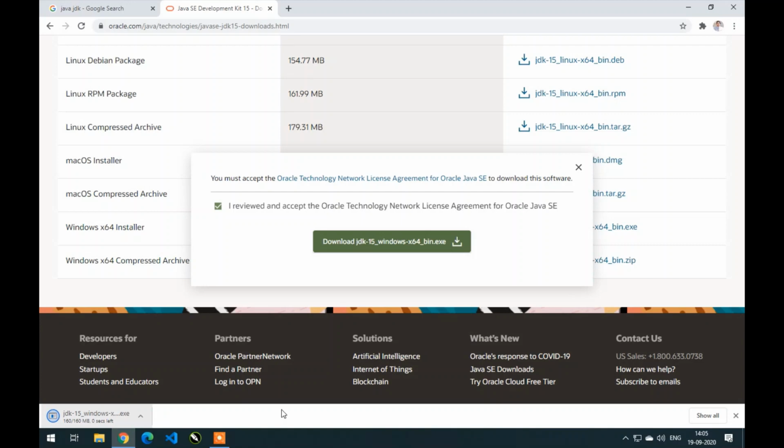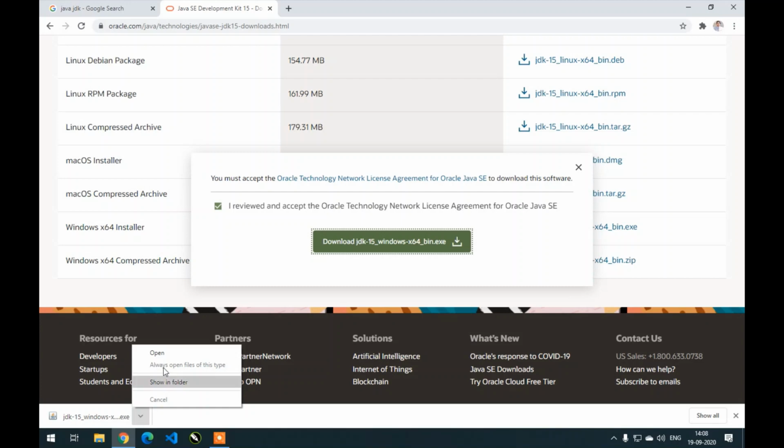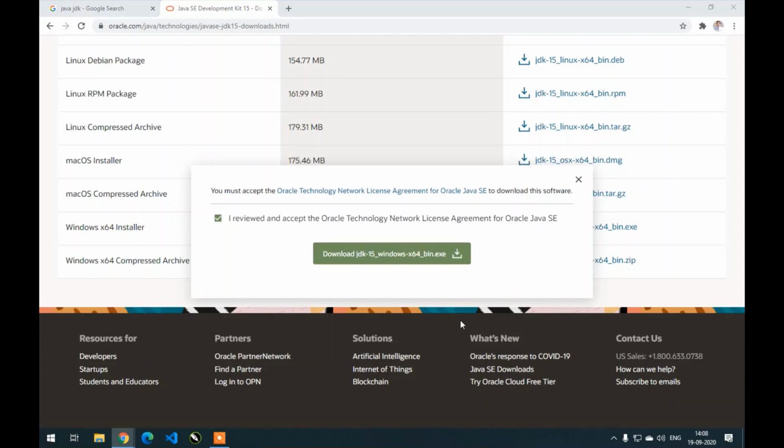Once the file is downloaded, simply click on it and say open. If it is a Windows x64 or Windows 10 operating system, it will prompt a message. User Account Control will ask, so say yes.